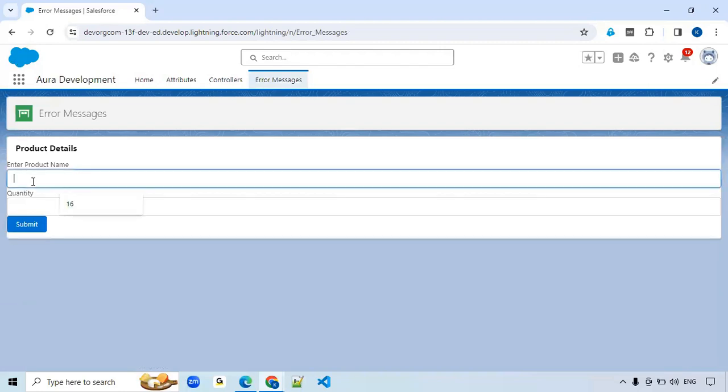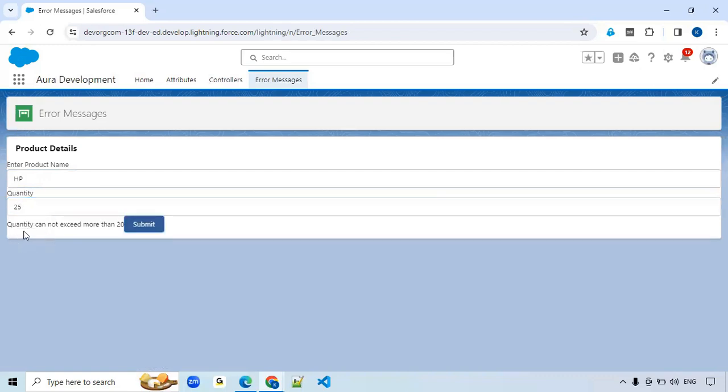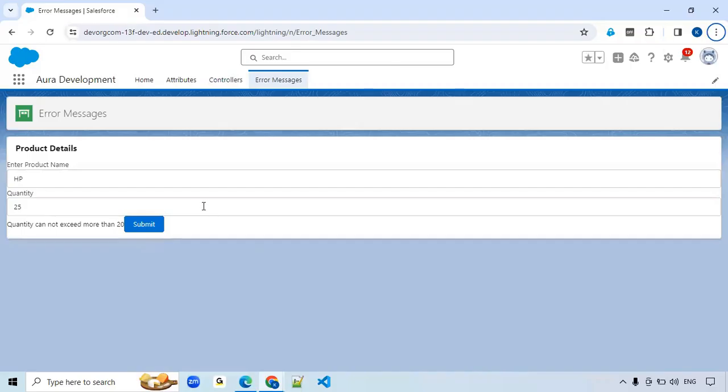Here I am going to give the product name, something like HP. For quantity, sorry, more than 20, so 25. Click on submit. See here, quantity cannot exceed more than 20. Now we have to display this in red color, and the submit button needs to go to the next line. That's why I'm giving a break. So first we have to observe whether it comes to the next line or not.